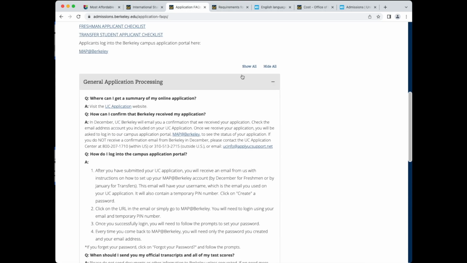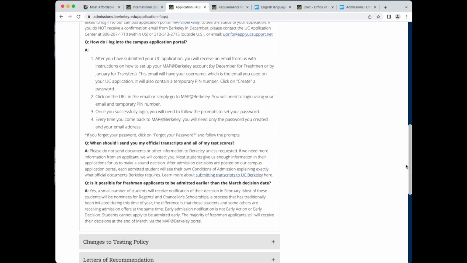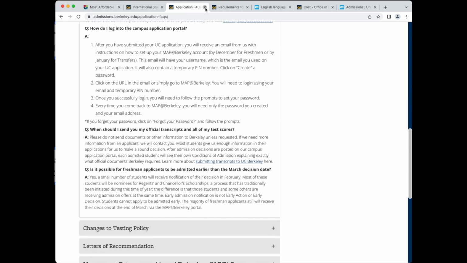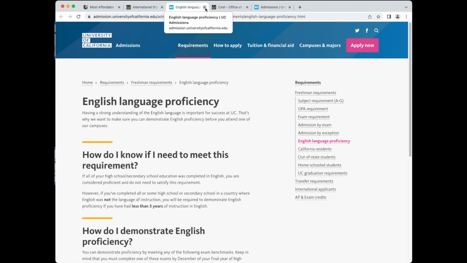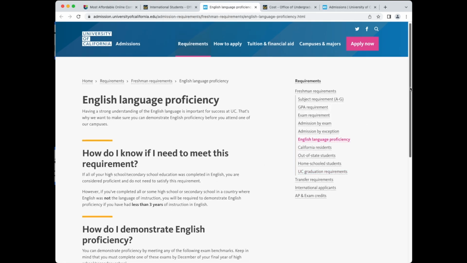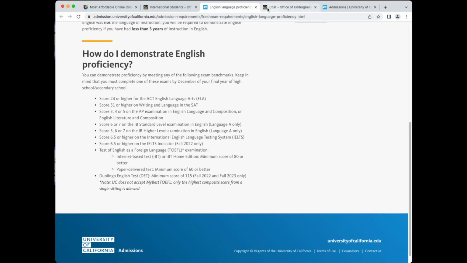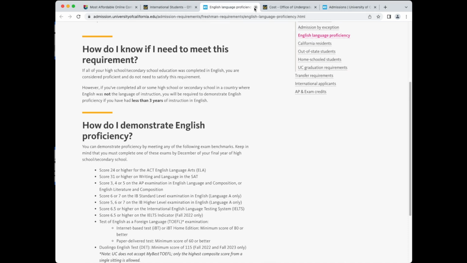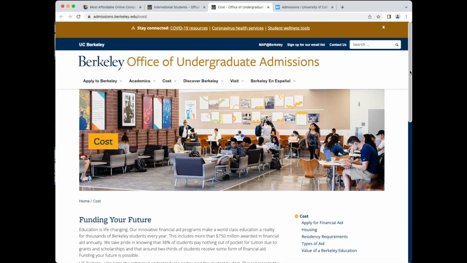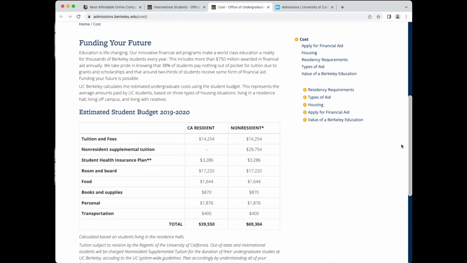Make sure to click on the FAQs, and a lot of questions you guys ask me, you can find them in the FAQs, like how do I log on to my application portal? How do I know this school has received my application? For UC Berkeley, they're going to send you an email. How do I know if I meet these requirements? So far, if English is your first language, your native language, you're good to go, and that applies to Nigeria. But if you're not from Nigeria, make sure to cross check and confirm very, very well.